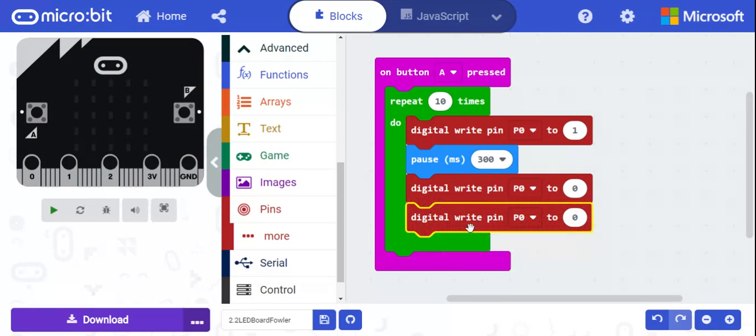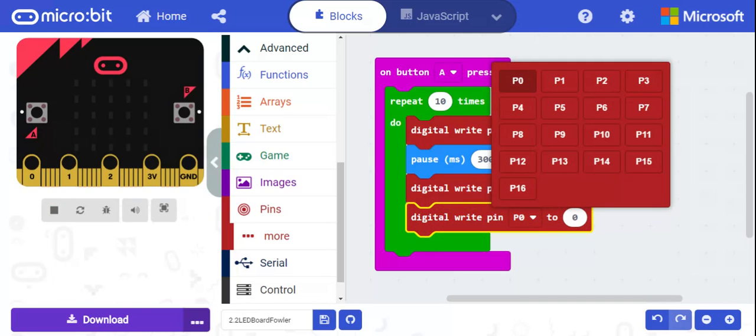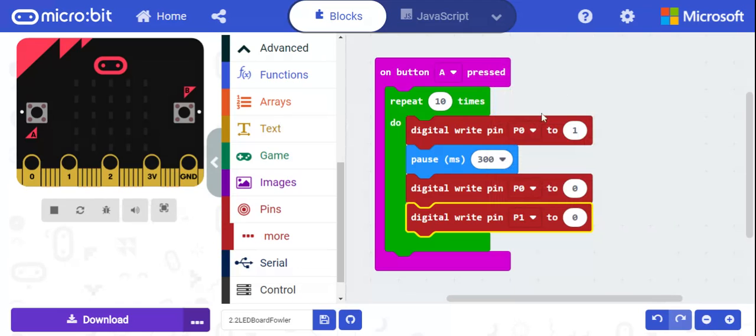But what I want to do is I want to turn the next bulb on, because basically, I want to go bulb 1, 2, 3, 1, 2, 3, 1, 2, 3, 1, 2, 3. So now bulb 2, I guess, is going to be on pin 1. And instead of 0, we have to turn it on. So right now, if I hit A, we'll see what happens.